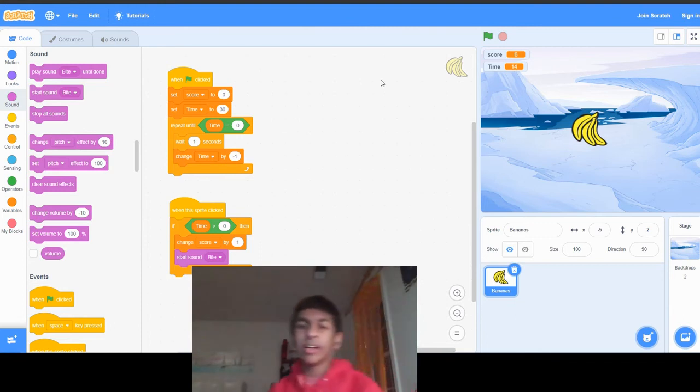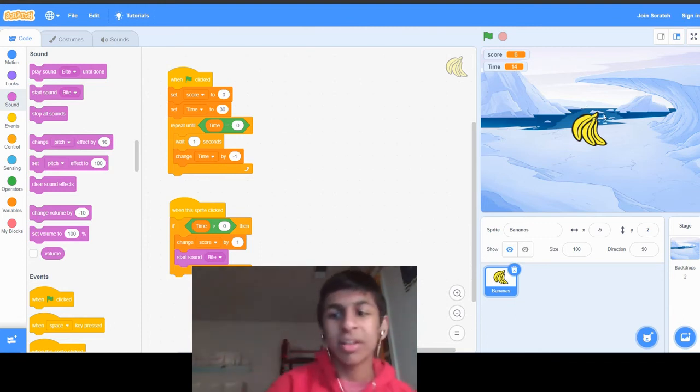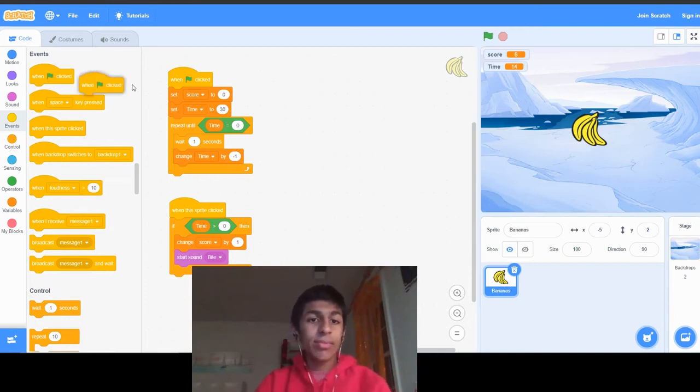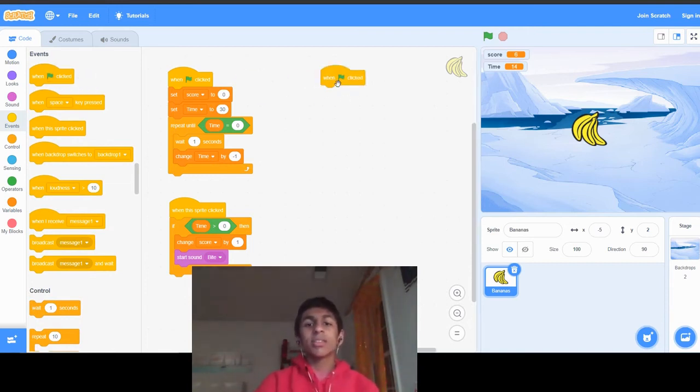All right. So now let's go into how fun this game is. This game's not too fun right now, right? You have 30 seconds to click a stationary banana. That's not very fun. So let's make this thing move. So let's go to events, and the when flag is clicked. So when the flag is clicked, both of these start to work. Okay, so everything under here starts to work, and everything under here starts to work.